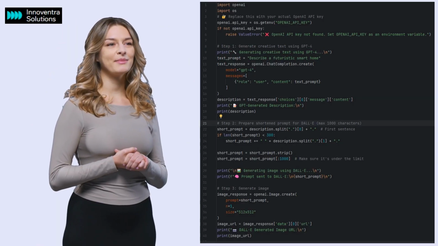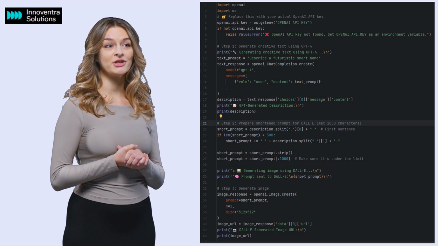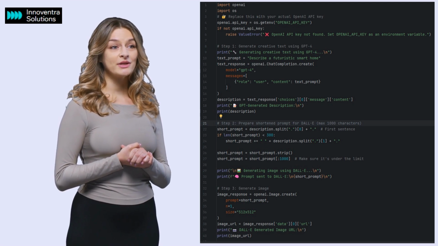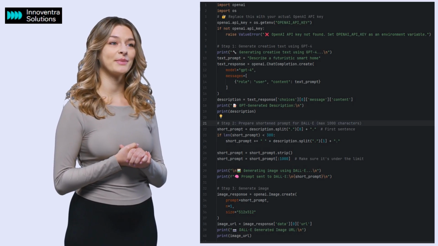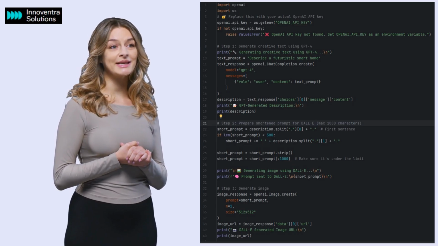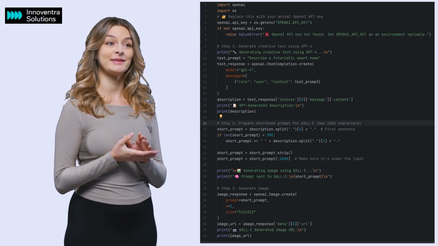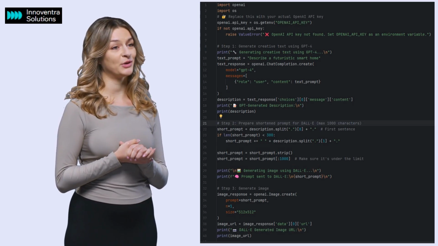Text plus Image Generator app. Let's jump into the code. First, we'll use GPT-4 to generate a creative text description. Then we'll pass that into DALL-E to get an image based on that text. Now let's scan the code on the right once.